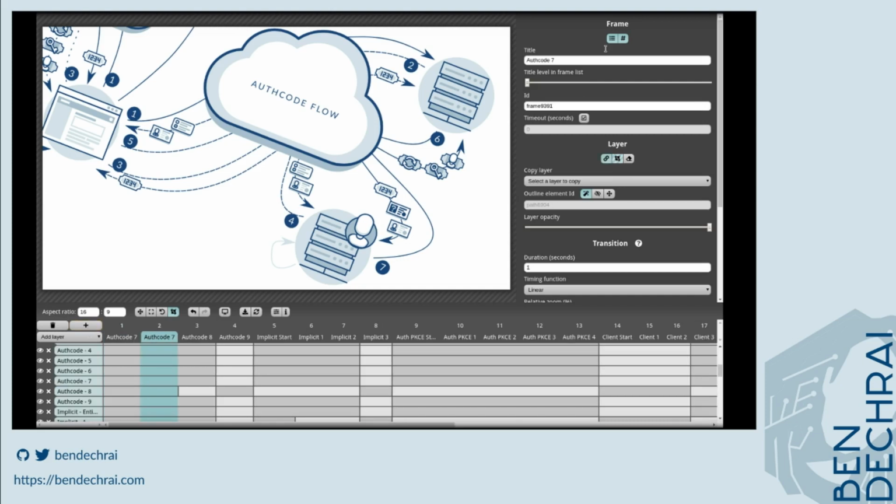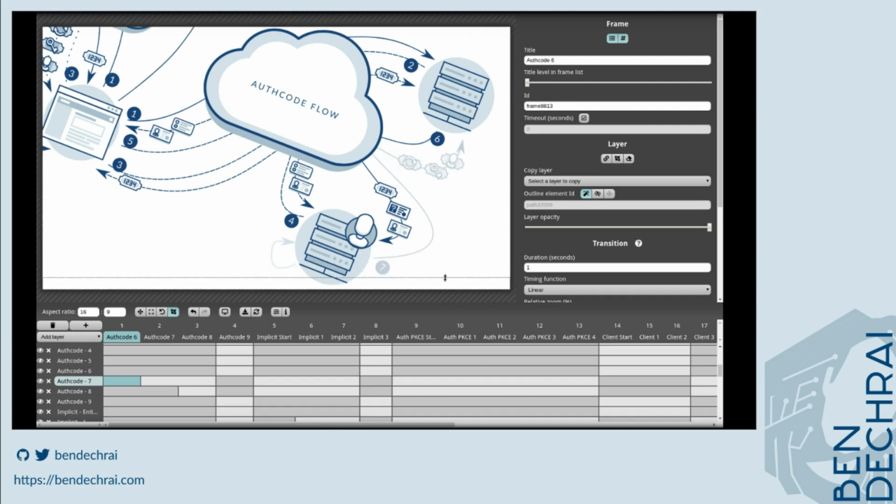And we'll add in auth code 6. And I'll just whiz through these now. So auth code 6 on layer 7. And we want to, 7 is this one here, which goes upwards. So we'll drag it from the top down. 7 disappears.